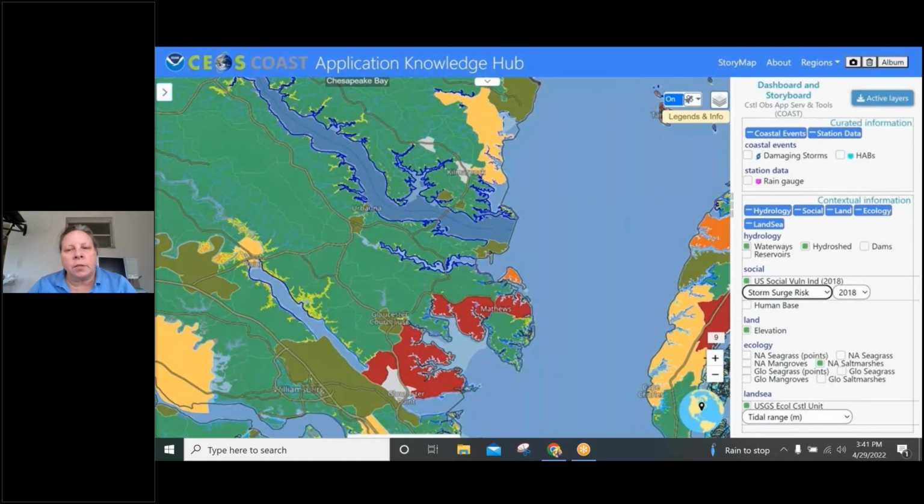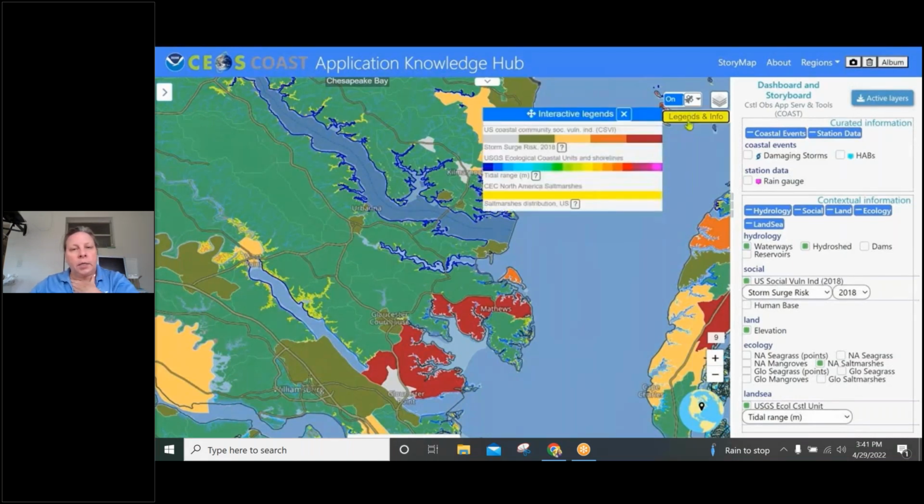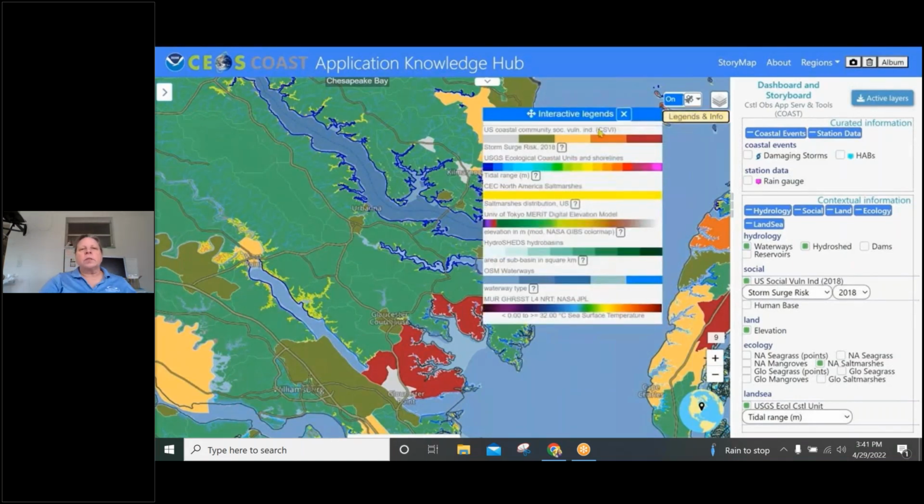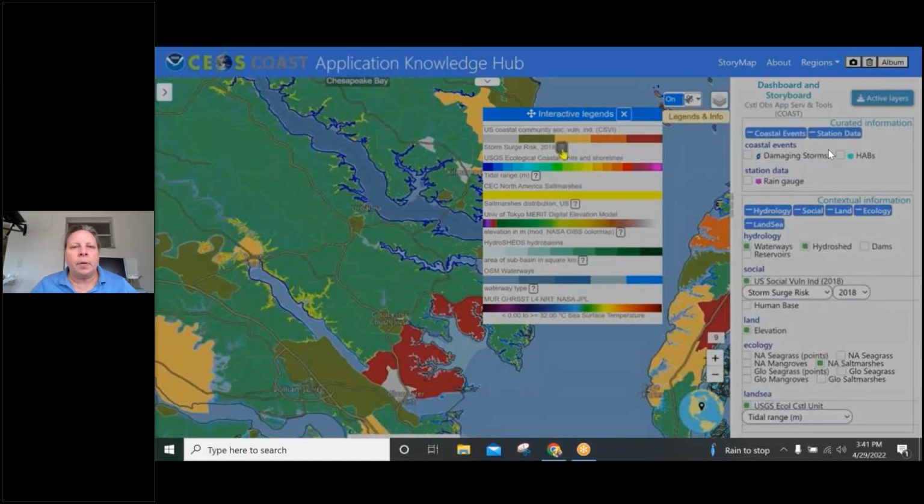I think it goes back to 2012. So you can choose which parameter. I just selected storm surge. And then the year that you want to compare it as well. So now that we have selected all that information, of course, we want to know more about what are all those colors that are now on my map.